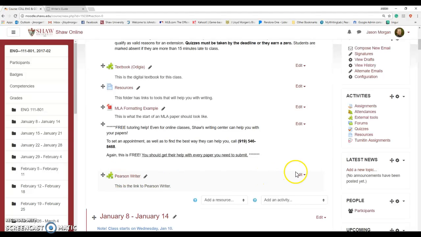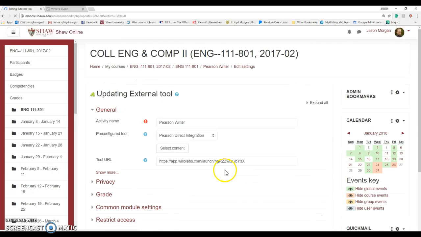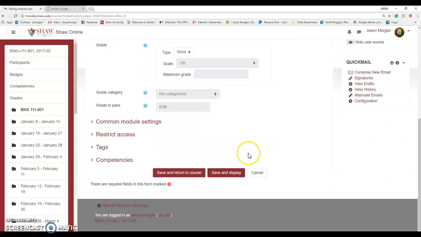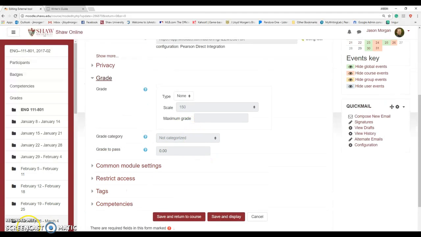So again, click on Edit next to Pearson Writer, Edit Settings, and then you go down to Grade and make sure that the type is none and it's not categorized. Okay, and then you're fine. That's it. That's all you have to do. Okay, make sure you do that. If you don't, then it's going to screw up the gradebook.